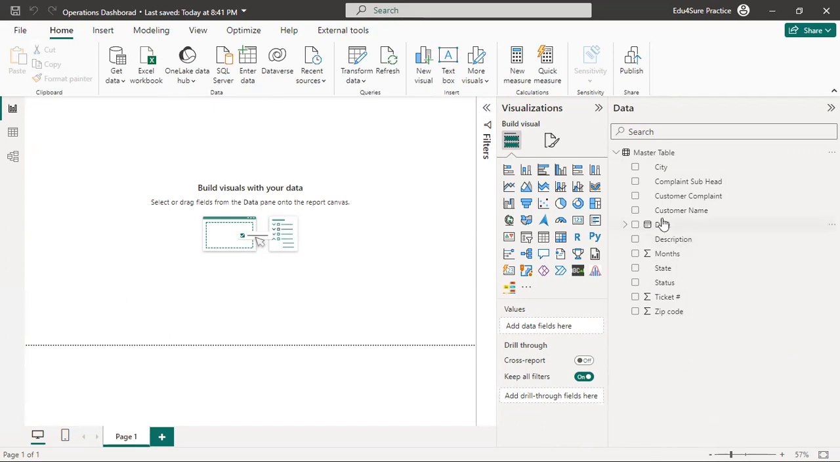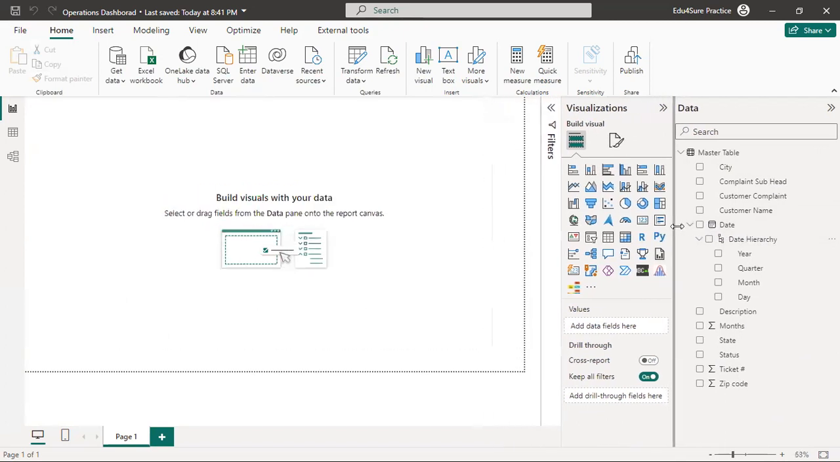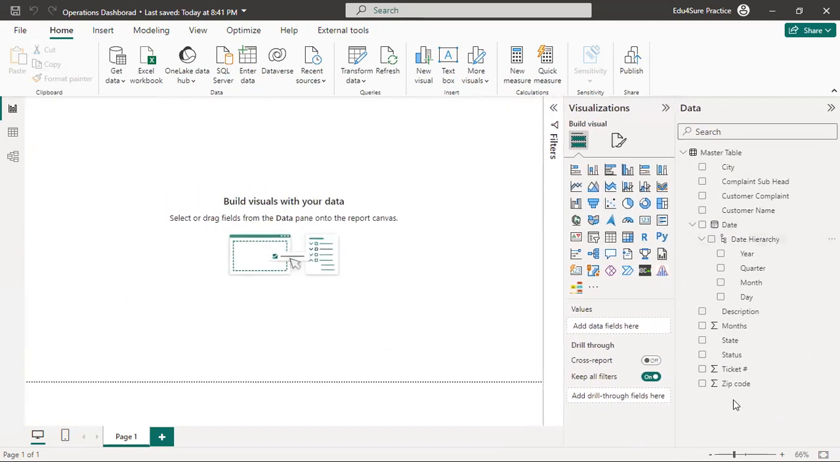And because we have a date also, so you can see a greater than sign. If you expand that, you can see the date has been bifurcated into year, quarter, and month and day automatically. So there is a date hierarchy, and the symbol before date is the calendar sign because it is giving you the date. So this is how the data has been imported, right?